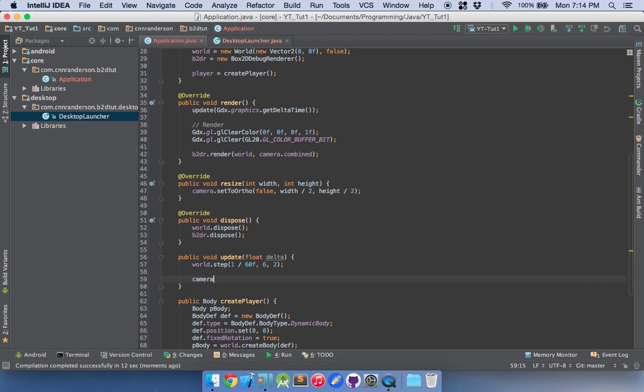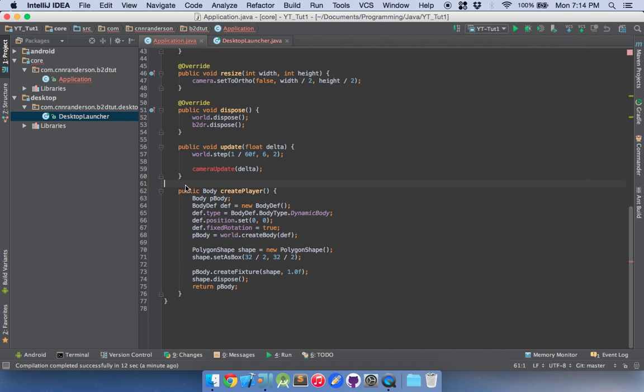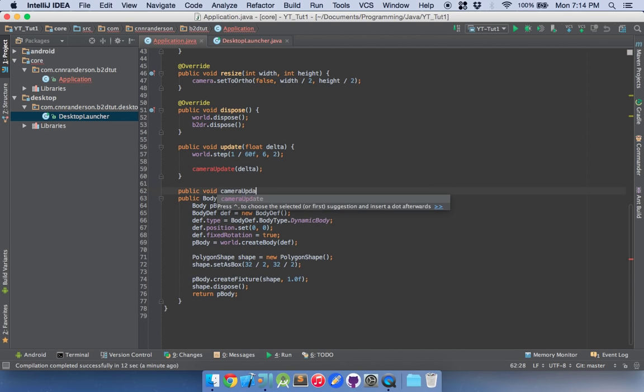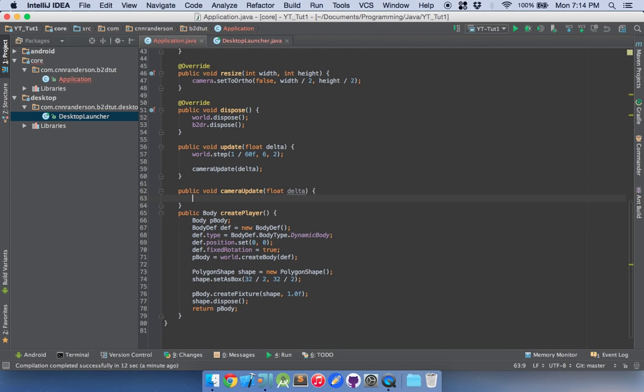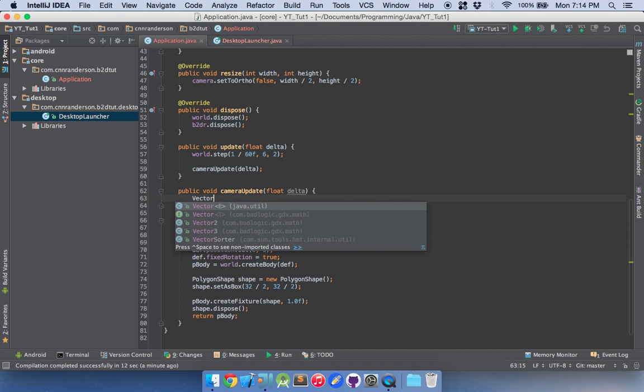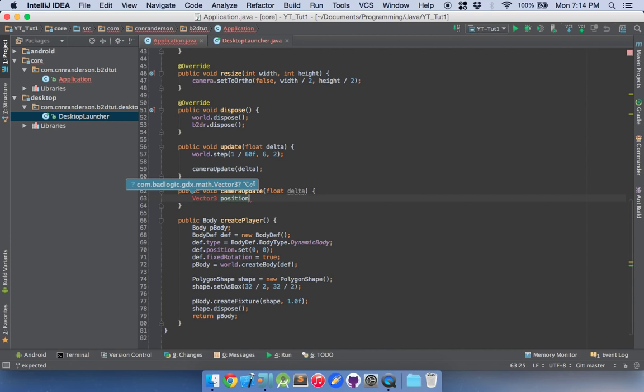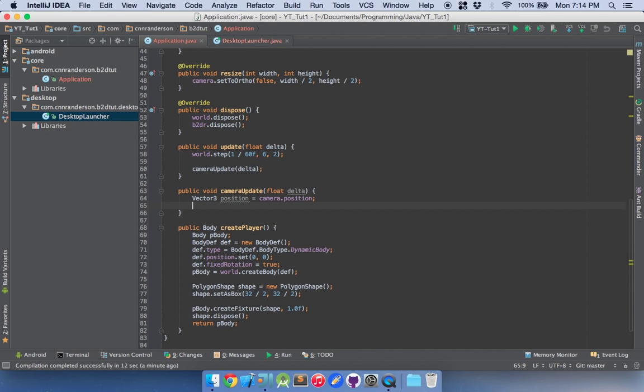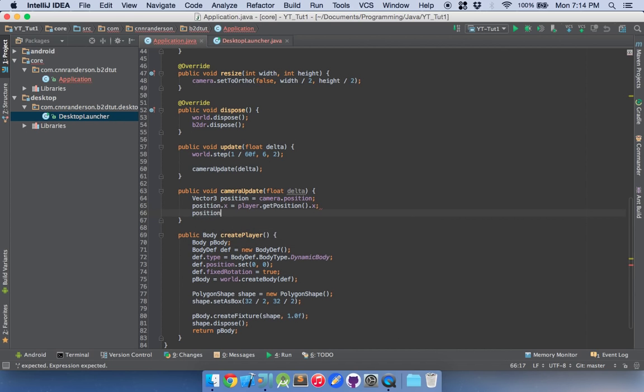So let's add a little camera update with the delta. I guess we don't really need a delta, but so public void cameraUpdate(float delta). And this is going to just kind of center the camera onto the player's position. So I'm going to do a Vector3 position, and I'm only doing it this way so we can kind of implement some motions later. Camera.position. So position.x equals player.getPosition().x. Position.y equals player.getPosition().y.